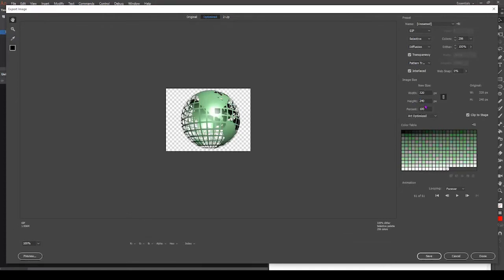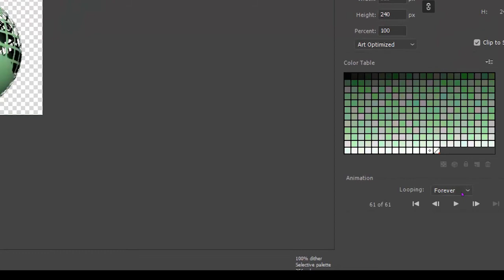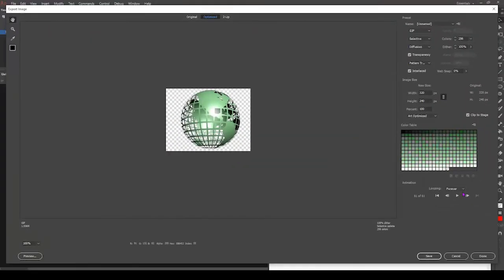I can change the size here if I want, but I'll keep it at that. The art is optimized, and down here I have it spinning forever because I want to keep that rotating and going. But there does seem to be a little bit of a bug with that. I'll show you a solution in a bit.